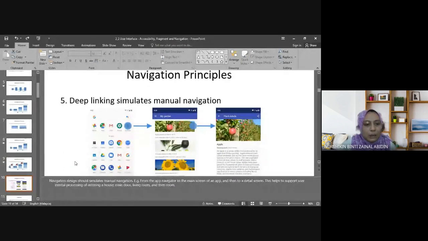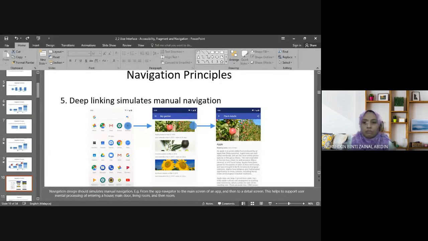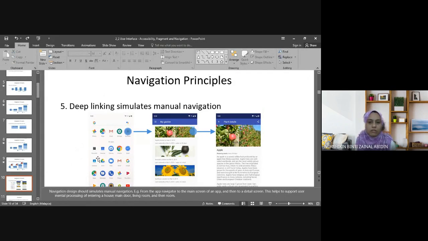Next is deep linking. What is deep linking? Like I said, deep linking actually allows the user to go straight to the app. That means you don't have to go to the website to see any particular information. So navigation design should simulate manual navigation. Example, from the app navigator to the main screen of the app, and then to a detailed screen. This helps to support user mental processing of entering a house, main door, living room, and the room.